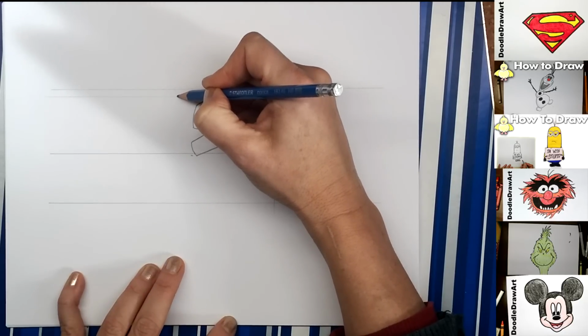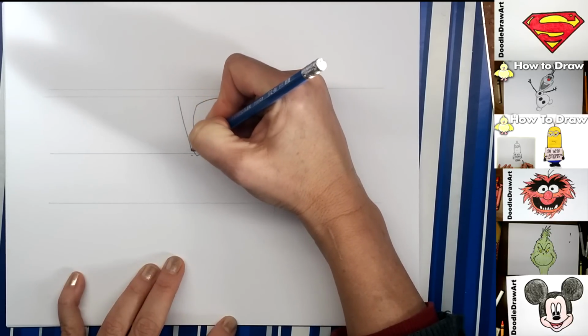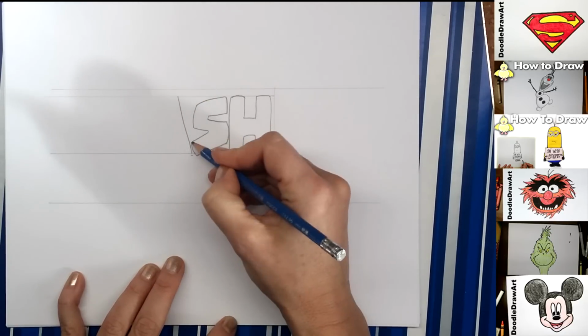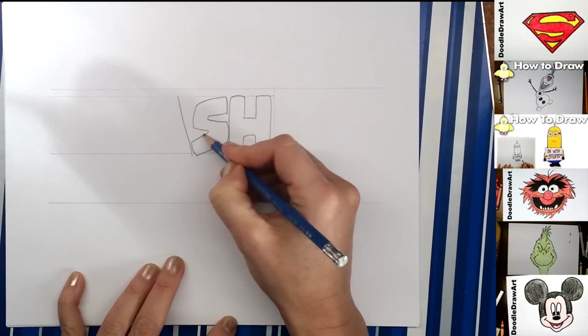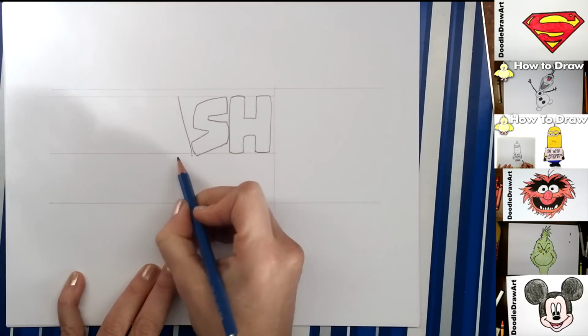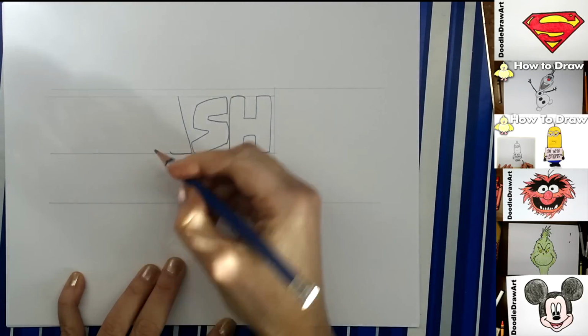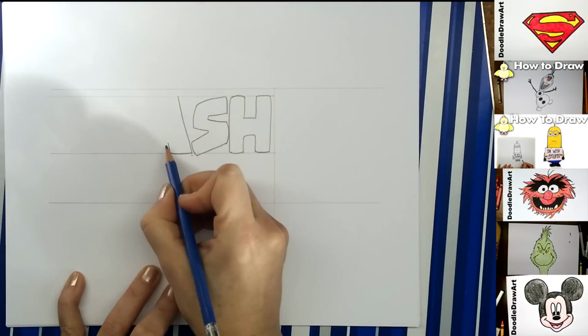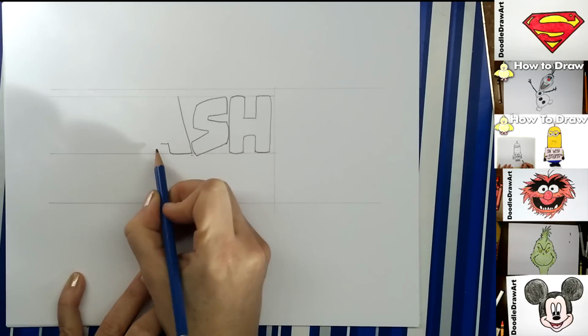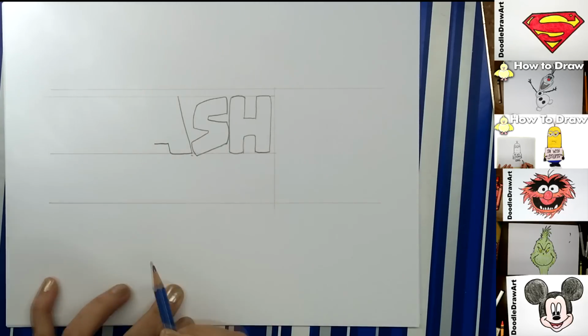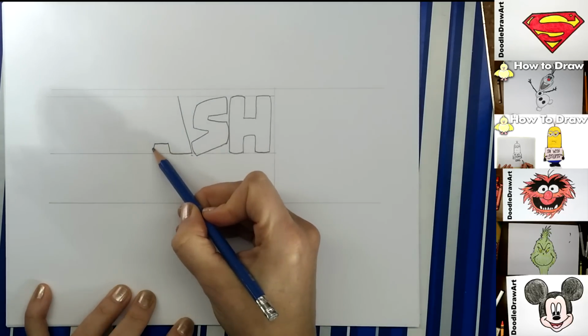Now for the A, we're going to draw a diagonal line that's going to pretty much touch the S and also mimic the angle that this end of the S is sitting on. And then we're going to make a curved bottom for the A and come up and over, not too far, but farther than that, maybe to here, and then down.